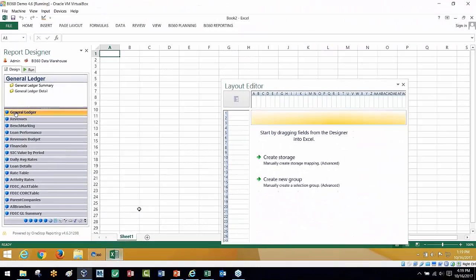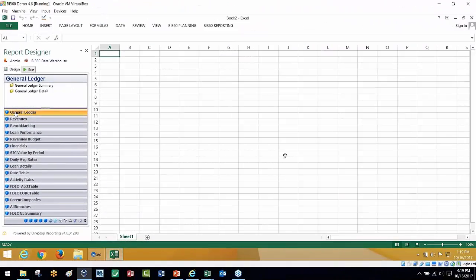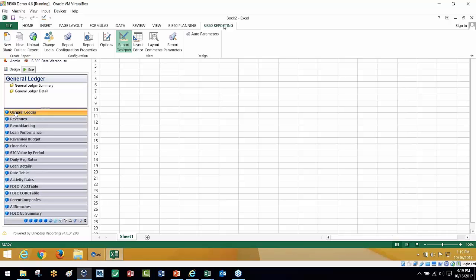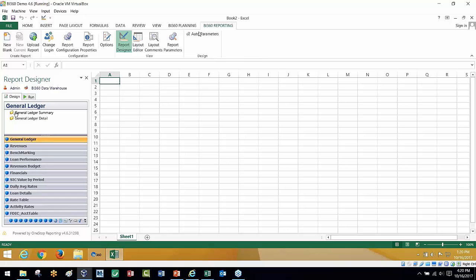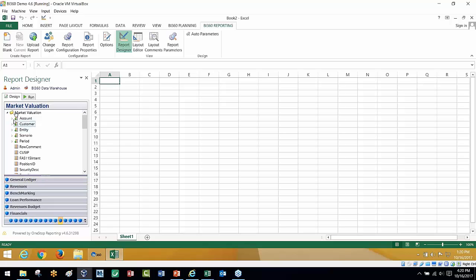Once you've got it into the data warehouse, then you're going to want to go ahead and create a report. So here I am in Excel, and you'll notice BI 360 exists as an add-in to Excel. It shows me all those tables in the data warehouse that I have access to: the general ledger, revenues, benchmarking information. So this is the information that Slavic had sent me. And so I'm just going to go ahead and build a quick and dirty report.